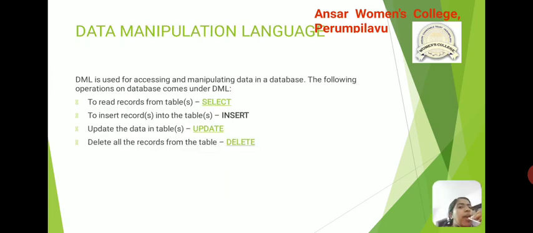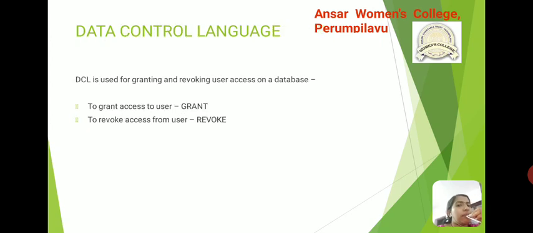Next one is Data Manipulation Language, that is DML. DML is used for accessing and manipulating data in a database. So DDL is used to create a database and DML is used for accessing and manipulating the data in a database. The commands used in DML are select, insert, update and delete. Select is used to read records from a table, insert is used to insert data into the table, update is used to update the data in a table and delete is used to delete records from the table.